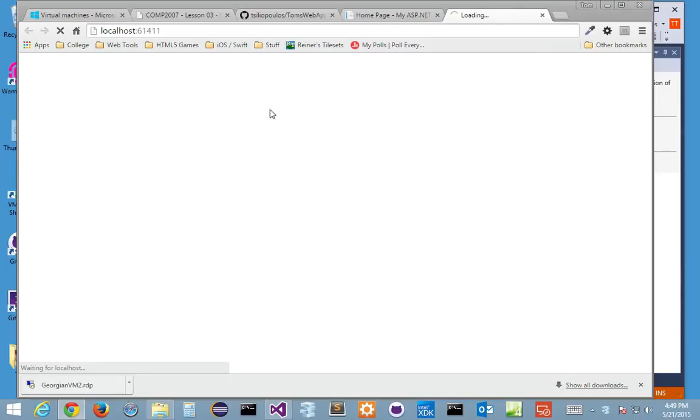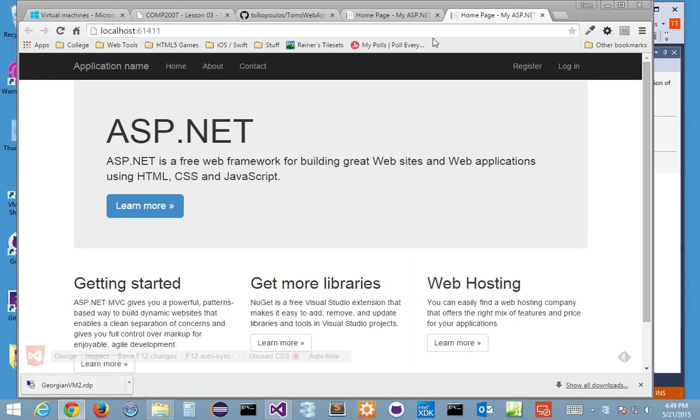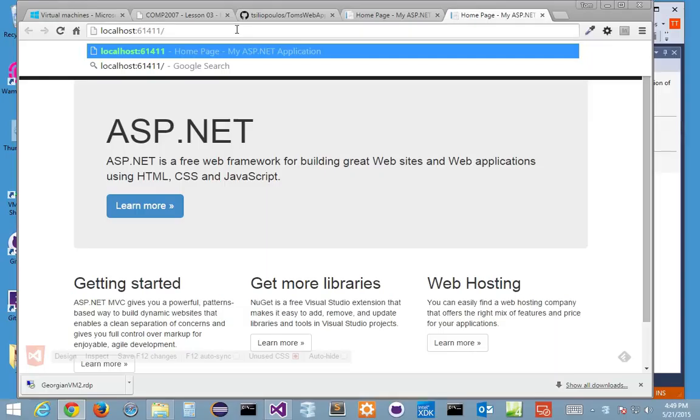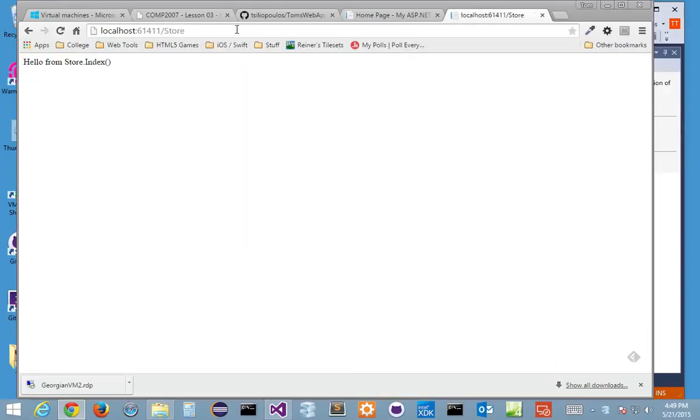Again, I go to my basic page. Now I don't have any navigation to take me there right now, so I have to do it manually, just like I would with Node. So here's localhost, and if I type in the word store, then I get "hello from store index." This is my route.